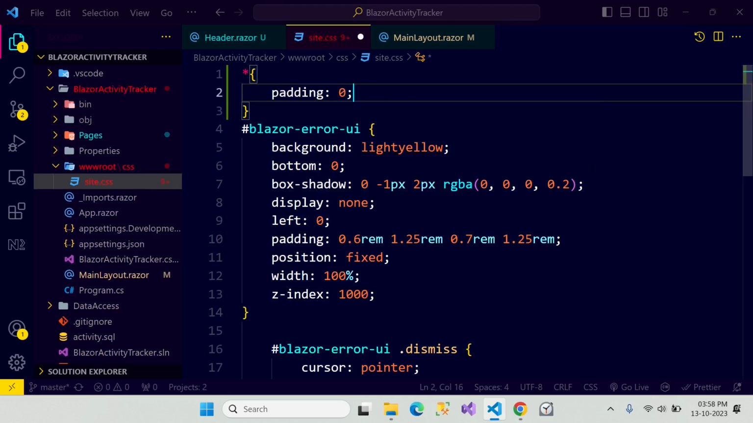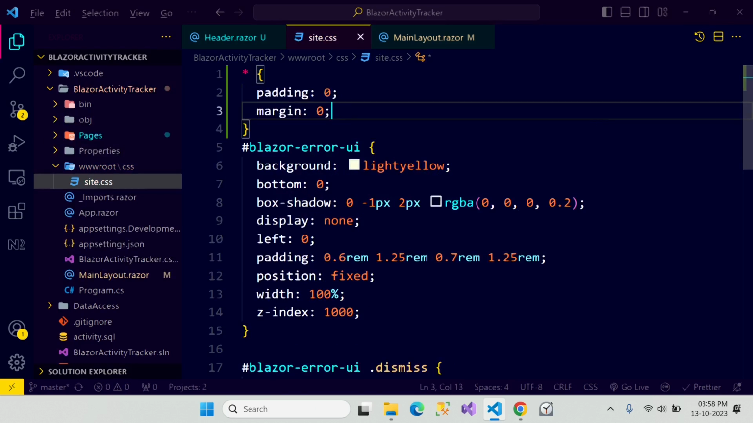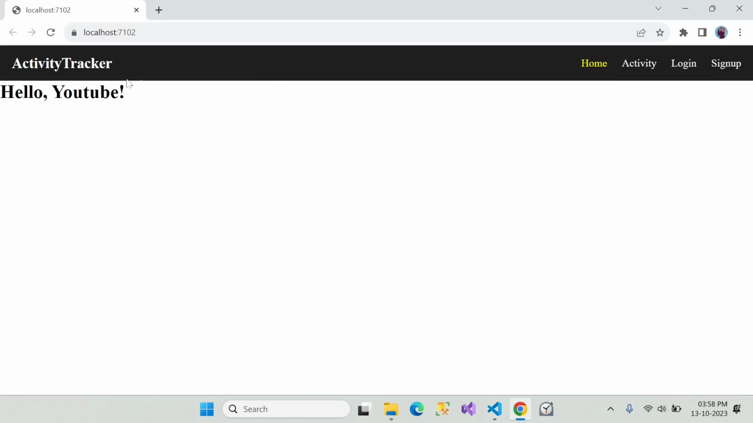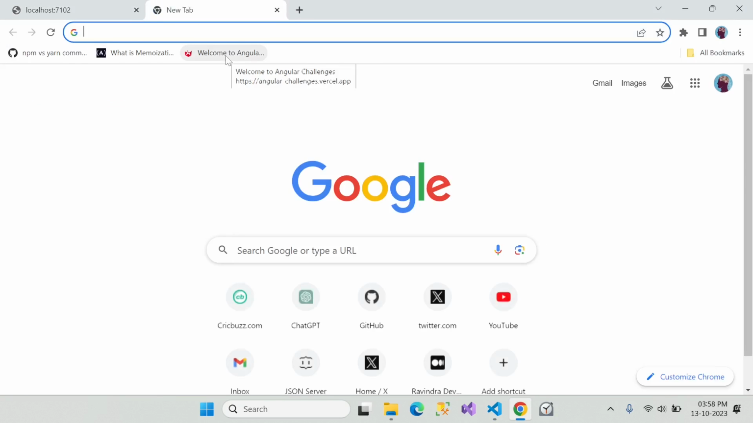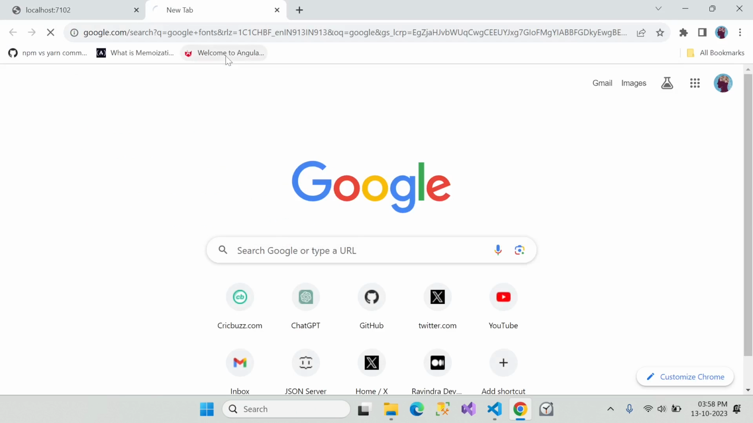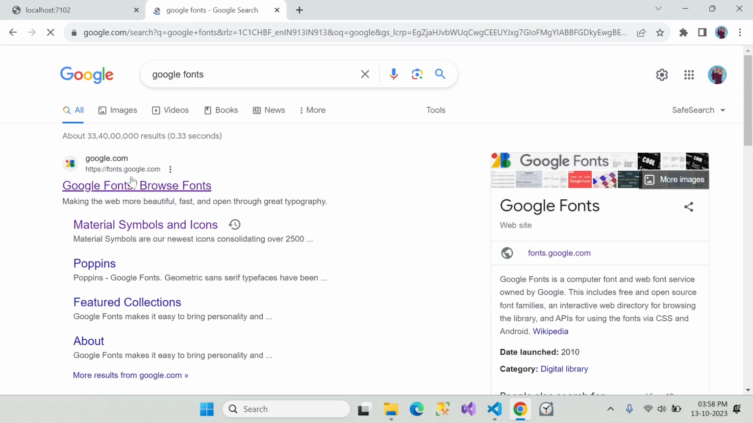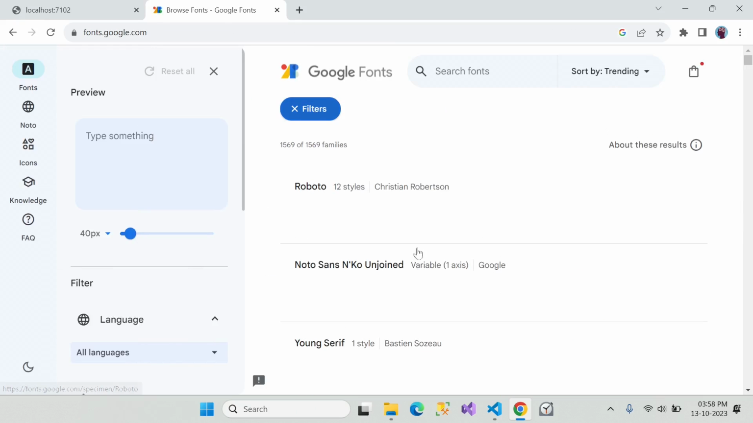P0 means padding 0, M0 means margin 0, and we should be fine right now. Okay, so we are fine, and we will work on some fonts here. So I'm going to type Google Fonts here, and we will pick some fonts. Okay, so where are our fonts? Yeah, just click on this.